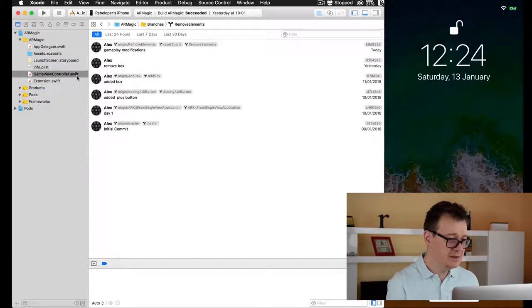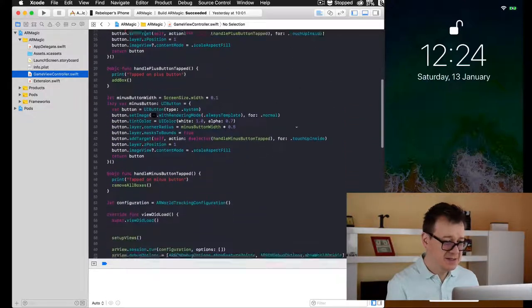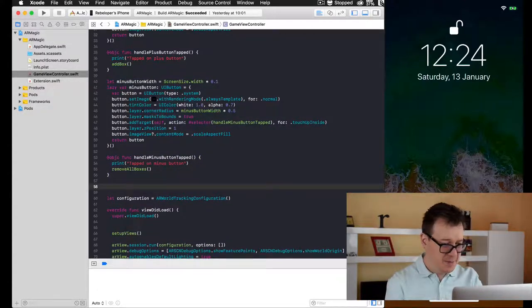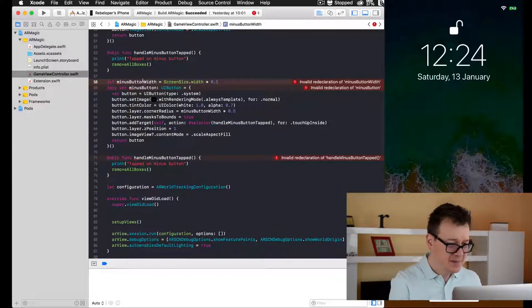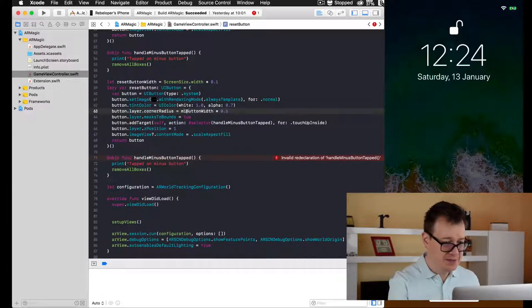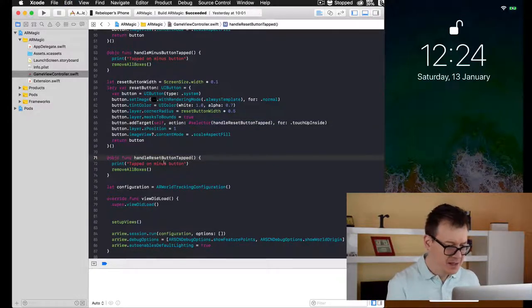Great. Now let's go to the game view controller. And as always, we are going to need a new button. So I would just simply copy this minus button and the handler Objective-C function, and I will just paste it in here, and I will just rename this. Well, it will be a reset button in the middle of the bottom of our screen. So here we have our reset button. The width should be reset button width, and we should use the handle reset button tapped. So I just simply copy this out and paste it in here. Okay, and maybe change the print statement to handled tapped on reset button.